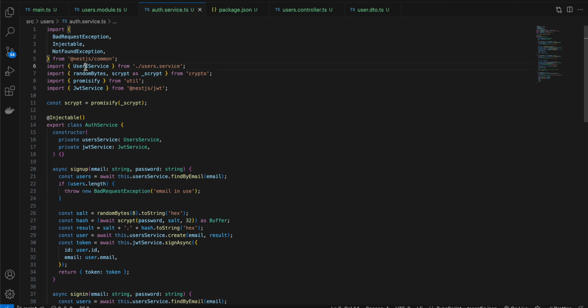I have also imported the user service, and from the crypto library I have imported randomBytes and scrypt. I'm not sure if I'm pronouncing that right, and I have renamed it as underscore scrypt, and here I have imported promisify. I have also imported JWT service from our NestJS JWT. Then to make this underscore scrypt promisified, to use async await, that's what I'm doing over here. Then I have created an auth service class which is an injectable.